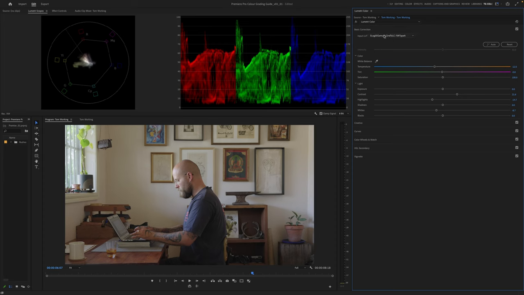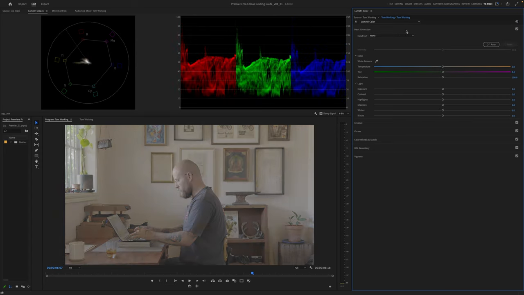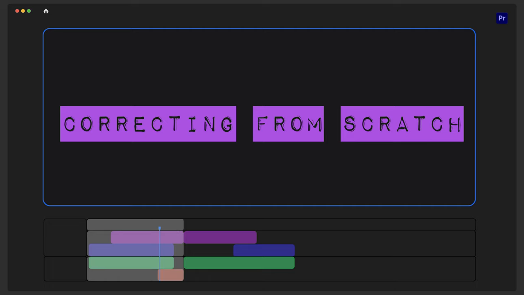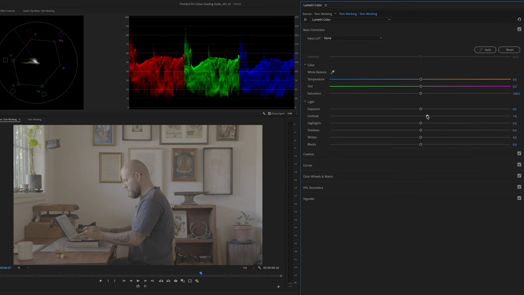But what happens if I don't have this correction LUT on hand? Well, let's just go through and we'll reset everything that we've done, and we'll get back to this correction the manual way. So I'm going to reset. So now the input LUT is not there. What I want to do first is I want to add some contrast to this image. So I'm going to grab my contrast. I'm just going to start to push this out.